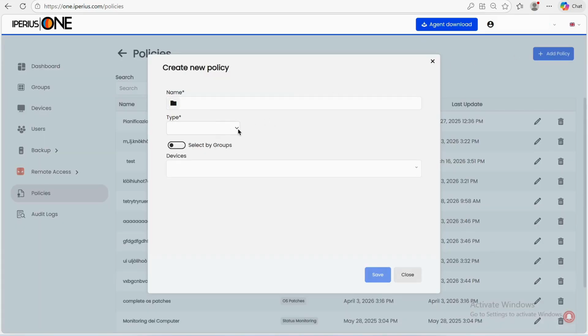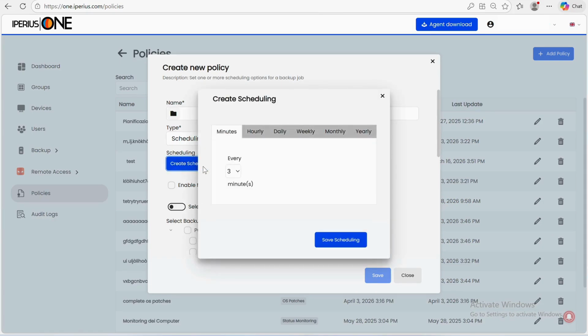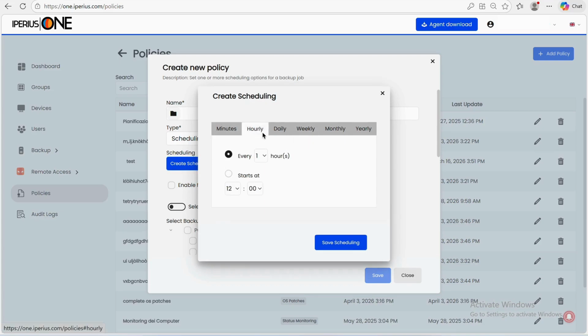There are 4 types of criteria you can choose from. The first one is scheduling. This allows you to define when backups should run. You can set daily backups, weekly backups, monthly backups, or even yearly schedules. This is especially useful to automate your backup strategy.